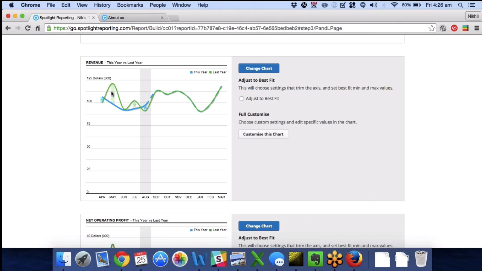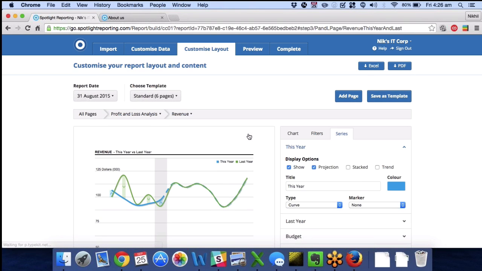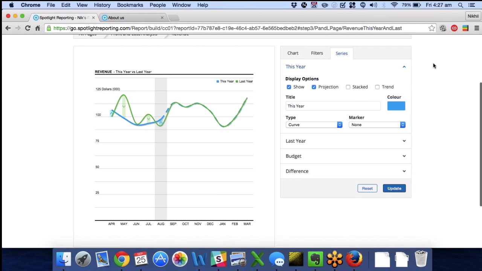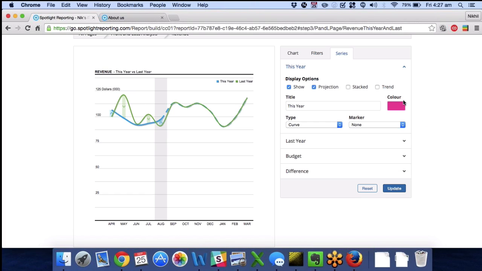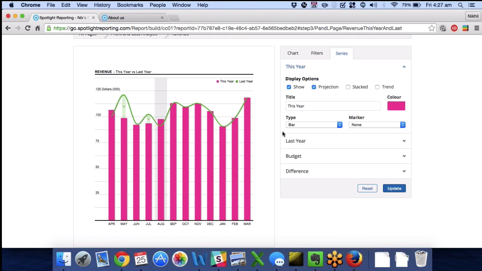We can easily see how the business has done this year compared to last year, whether it's done worse or better. And we can customize these charts. By clicking on Customize, we go in. We can do anything from changing the color of charts. So let's say we want a pink chart. Why not? Let's select that. We can select the type. We want a pink bar chart. Click on Update. And there's my pink bar chart.